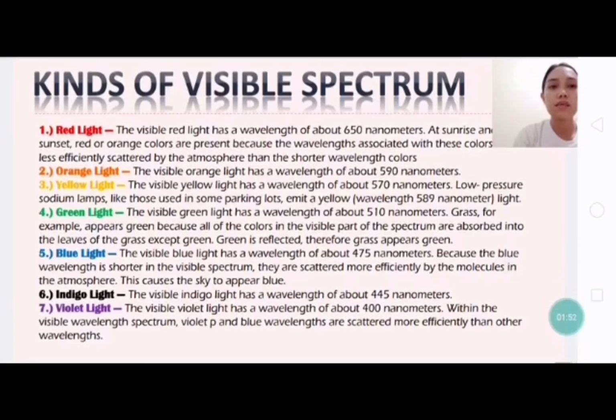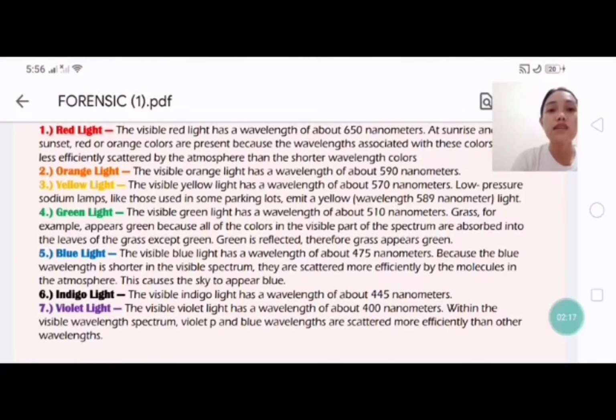Fourth was green light. The visible green light has a wavelength of about 510 nanometers. Grass, for example, appears green because all of the colors in the visible part of the spectrum are absorbed into the leaves of the grass, except the green. Green is reflected, therefore grass appears green.